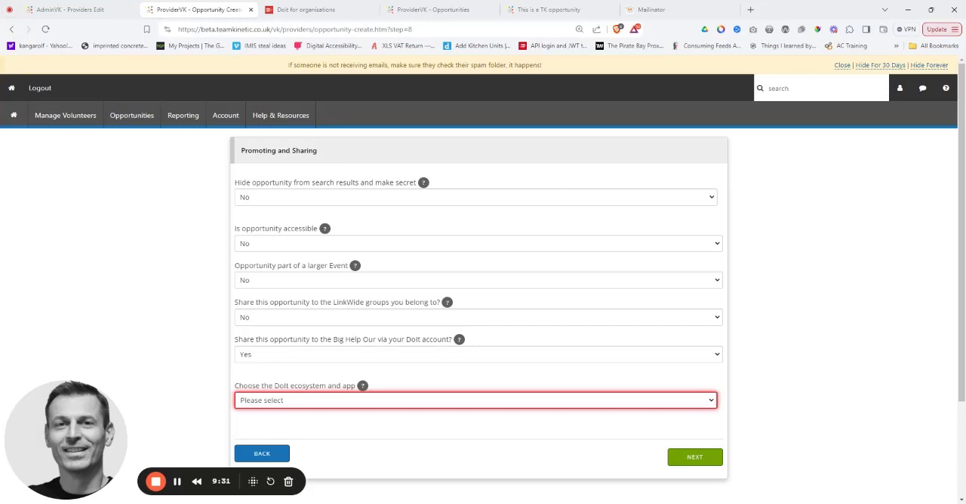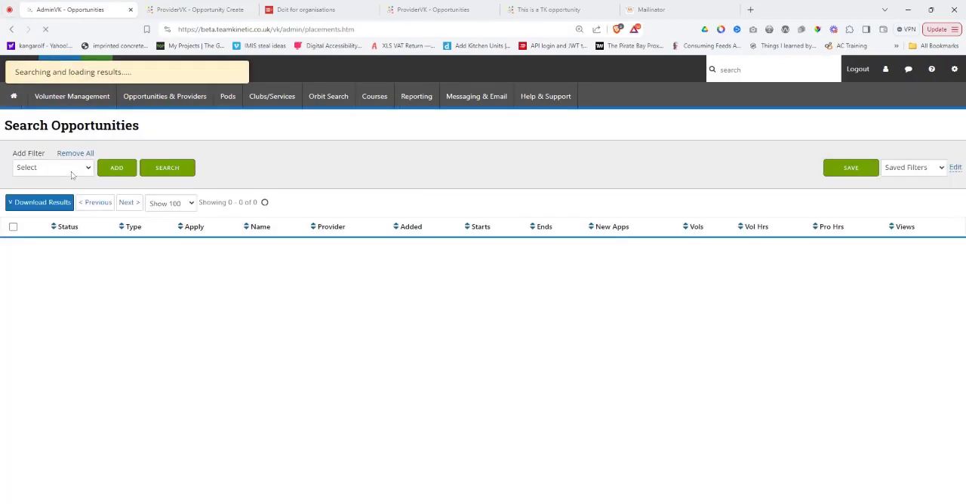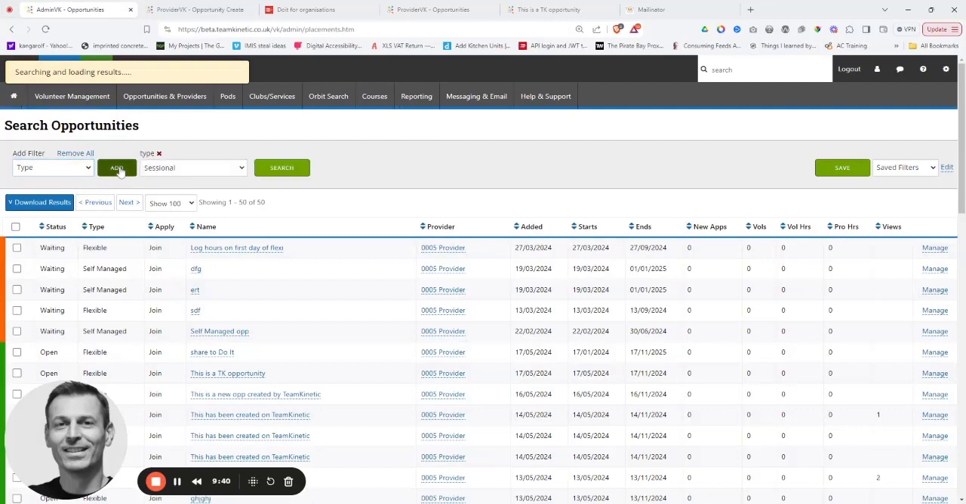We've added a filter into the opportunity search page here. So if you hit type and add, shared on DoIt, you can quickly bring up all the opportunities that are shared on DoIt. You can also use the same sharing tab on an existing opportunity and retroactively add that into DoIt as well if you need to. So yeah, it should be super simple.